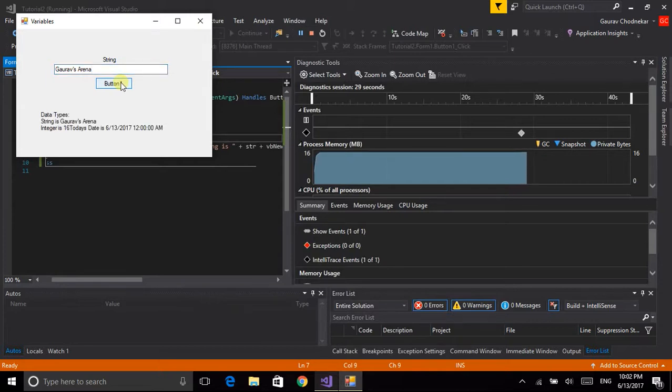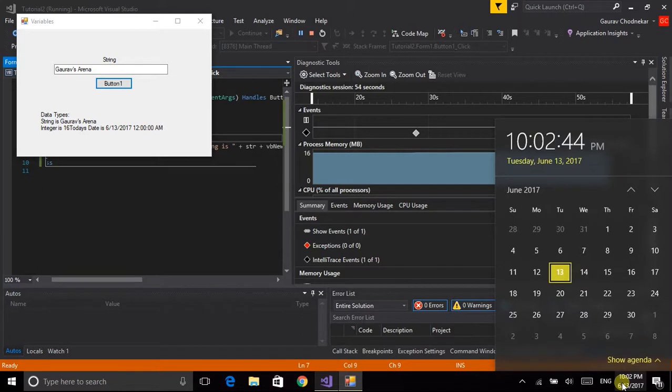Now here you can see the data types. The string is GAURAV'S arena, what we have entered here. The integer is 16, which we have given as static, and today's date is June 13th 2017, but I haven't specified the time, so by default it takes the time as 12 AM. Actually it's now June 13 2017, and it's 10:02 and 50 seconds in the evening or night, whatever you prefer.